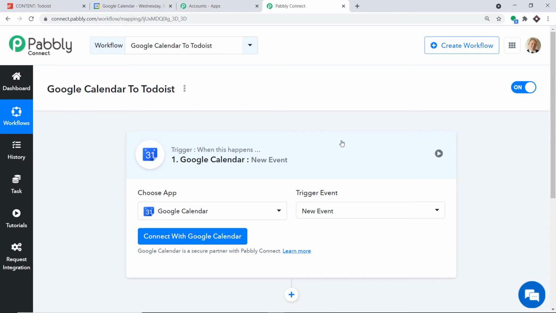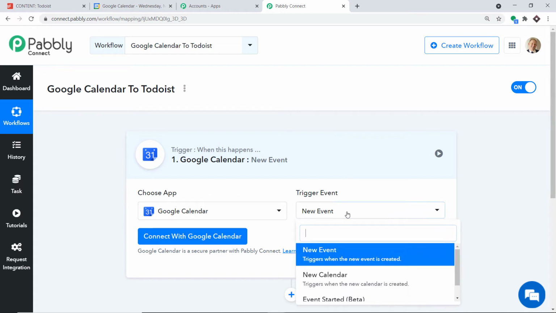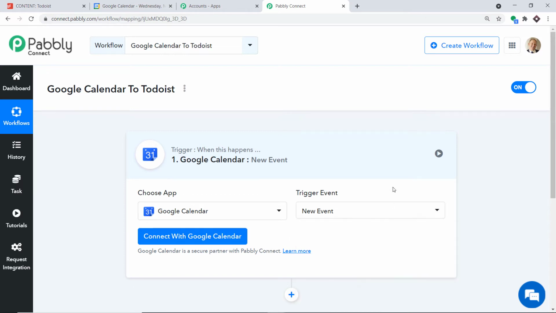Your obvious question is, what is a trigger event? A trigger is basically an if statement. It asks a question: if the condition is met, what should be done? For example, if a new event is made in Google Calendar, then what action should be taken by the system? We have many trigger events like new calendar, event started, and so on. In case you want more triggers of your choice, you can make a request to our team at admin@pabbly.com to custom build a trigger event for you. But at present, I just want to send the data when a new event is created.